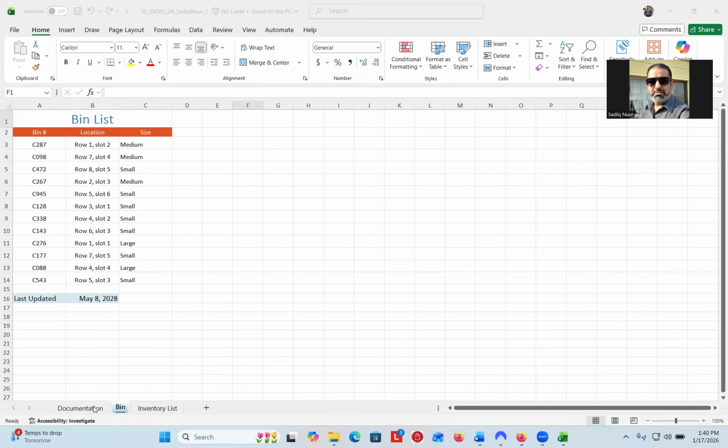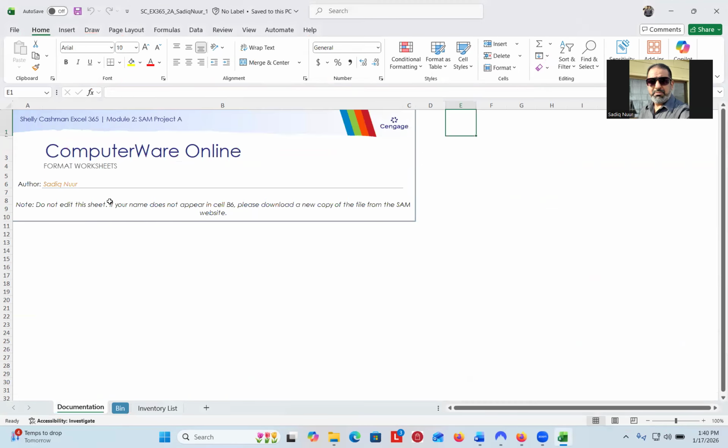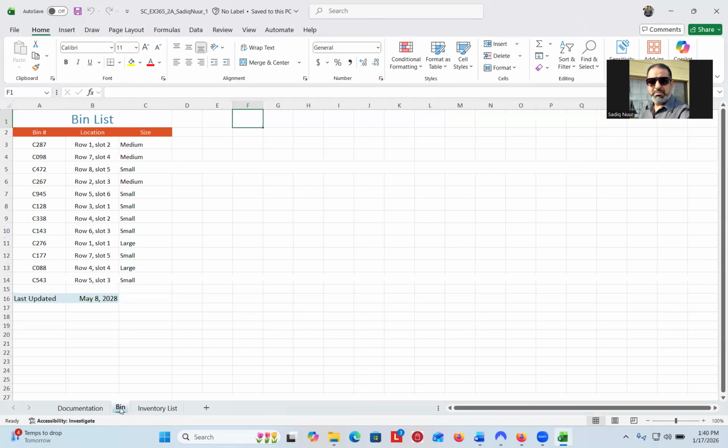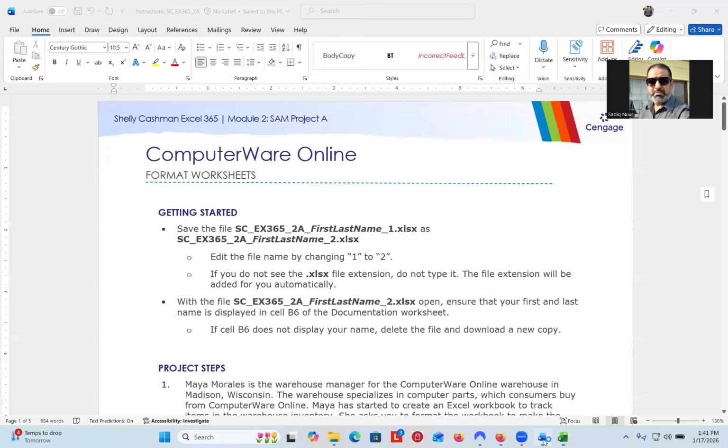So I clicked it. The first one is just documentation, who is the author and so on. The next one is the bin. So I'm in the bin worksheet now, right? Let's go and read. Let me move the Word document close to the Excel so I can go back and forth. The first step here is very important, about the file. Be sure that you change the file that you downloaded having 1, you have to change the 1 to 2. That's what they said here, changing 1 to 2. That's it. All right.